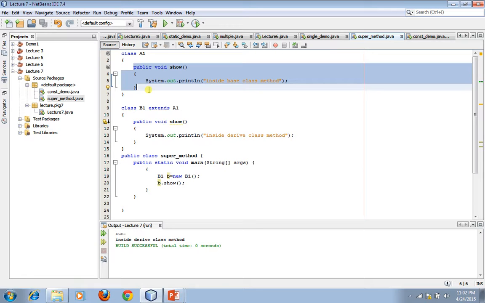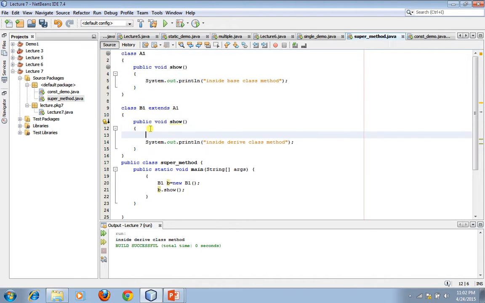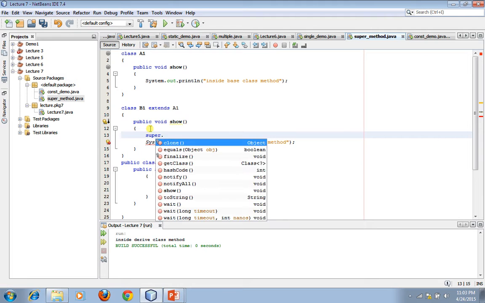As the first use, we saw that the super keyword is used to call the base class constructor from the derived class constructor only. Same way, I can also use the super keyword in the derived class method to call the base class method. If you want to call the base class constructor, then you have to write the super keyword in the derived class constructor. If you want to call the base class method, then you have to use the super keyword inside the derived class method.